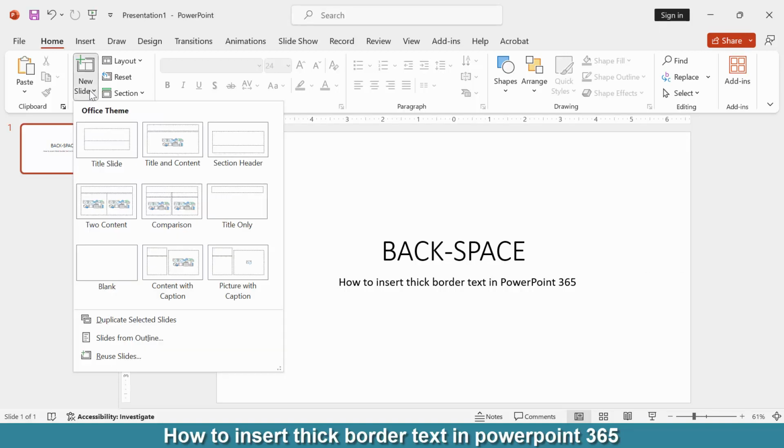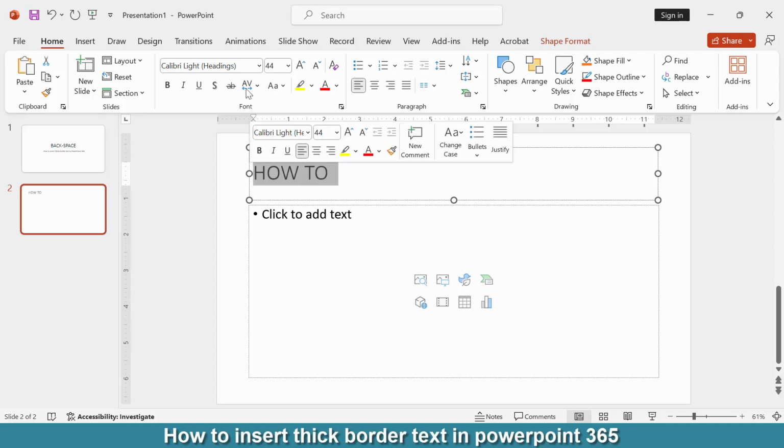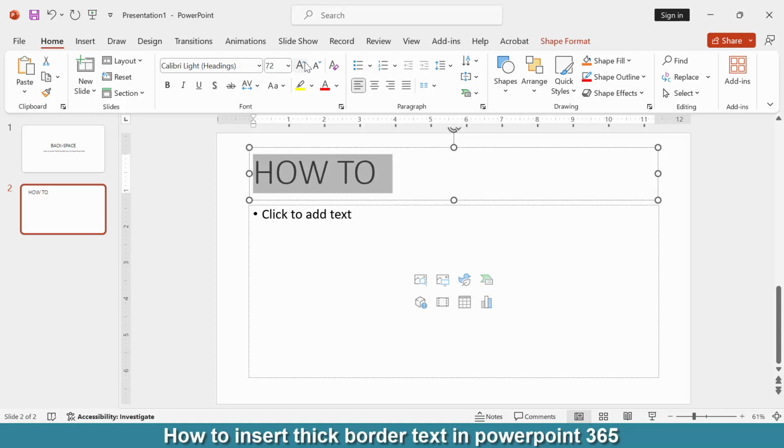Go to the new slide option, then choose title and content slide. Now we add title, then select the title text and increase the font size.